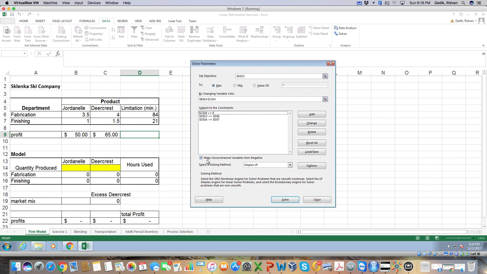So there is a very important box here. It says make unconstrained variables non-negative. If this box is checked, then your decision variables are going to be automatically treated as positive numbers or 0, right? They cannot be negative numbers because this box is checked. So you have to make sure that you select simplex LP. I will explain what the other solvers are.